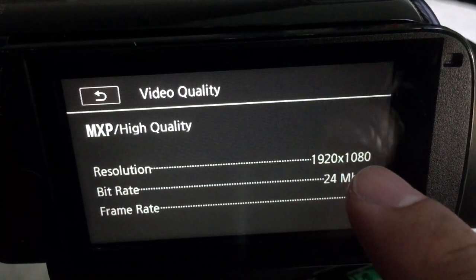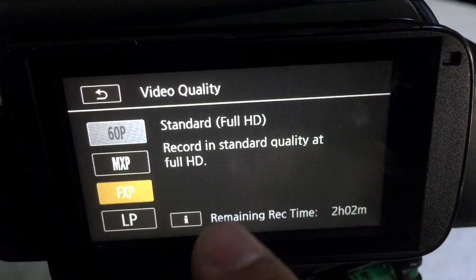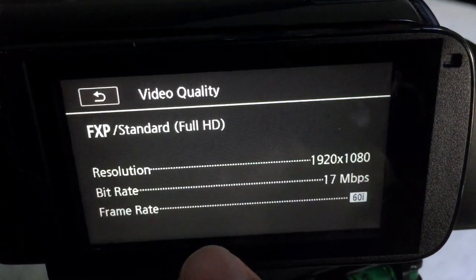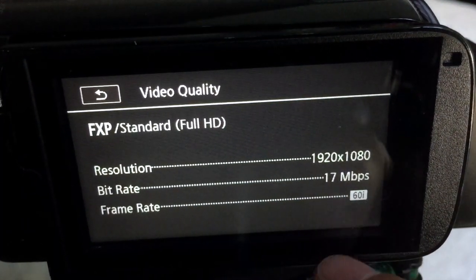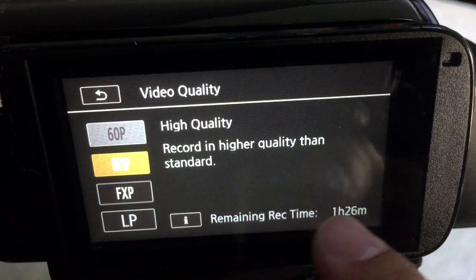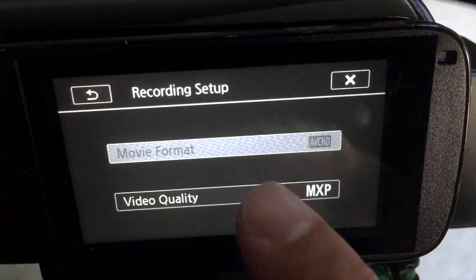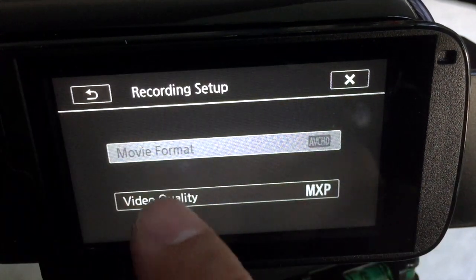Oh yeah, it tells you what you're looking at, bit rates, etc. Let's just compare with this one. Lower bit rate. Same resolution, lower bit rate. So let's pick that one. Says I've got 1 hour 26 remaining. That's everything in that menu.